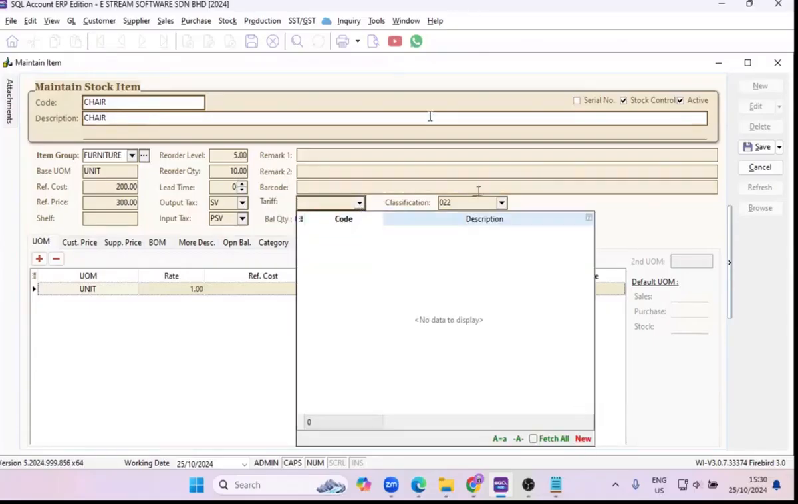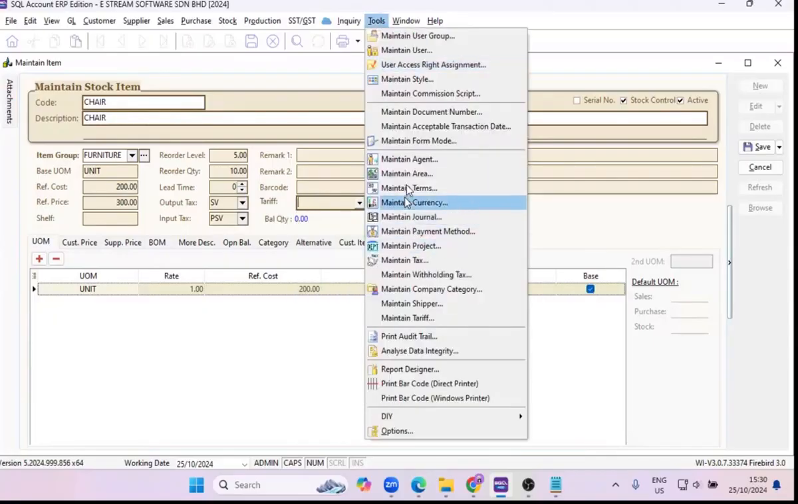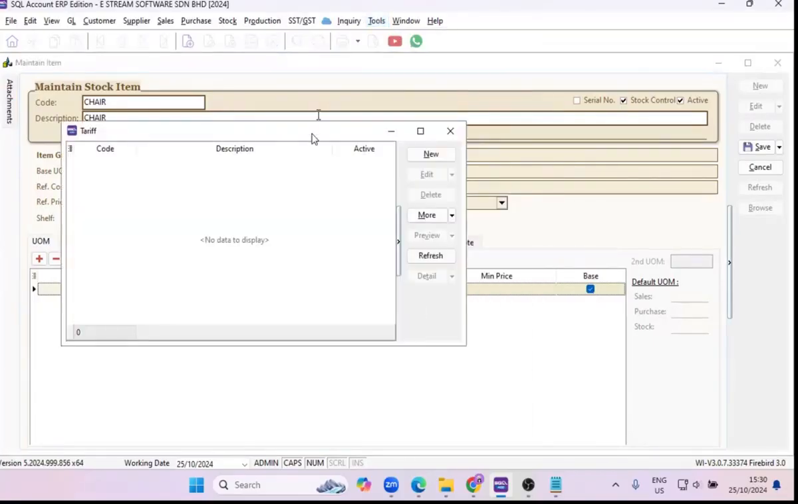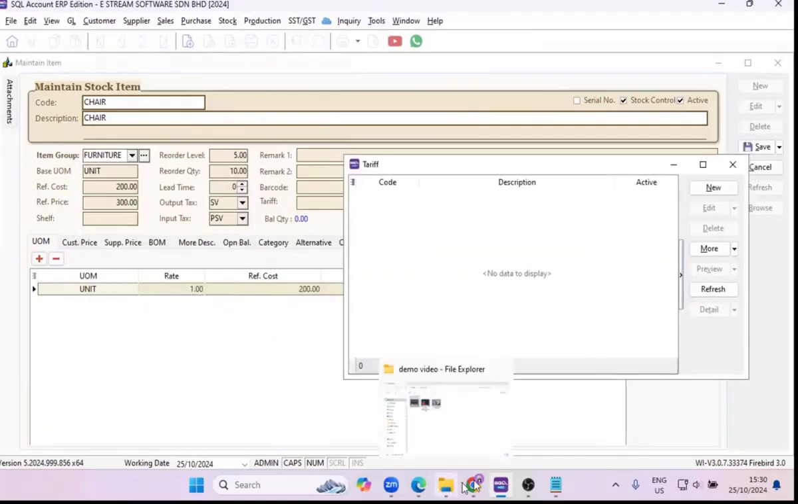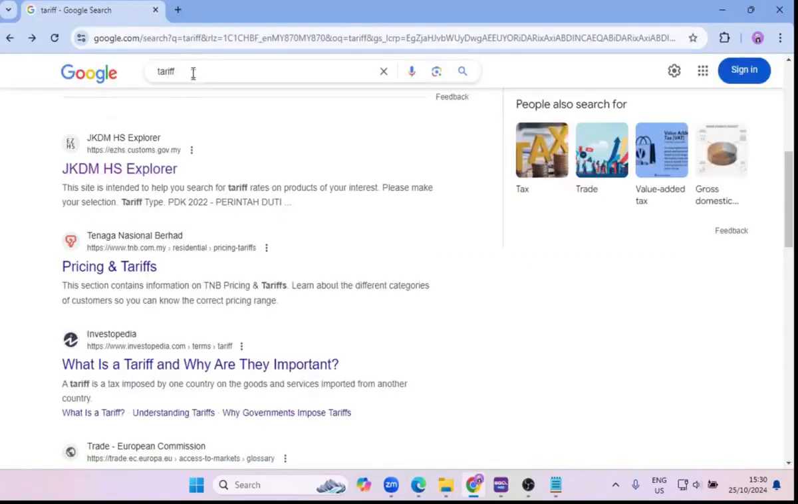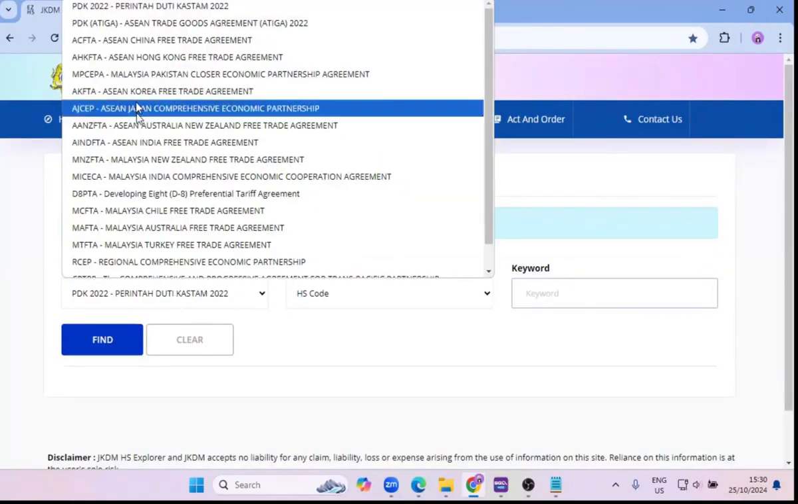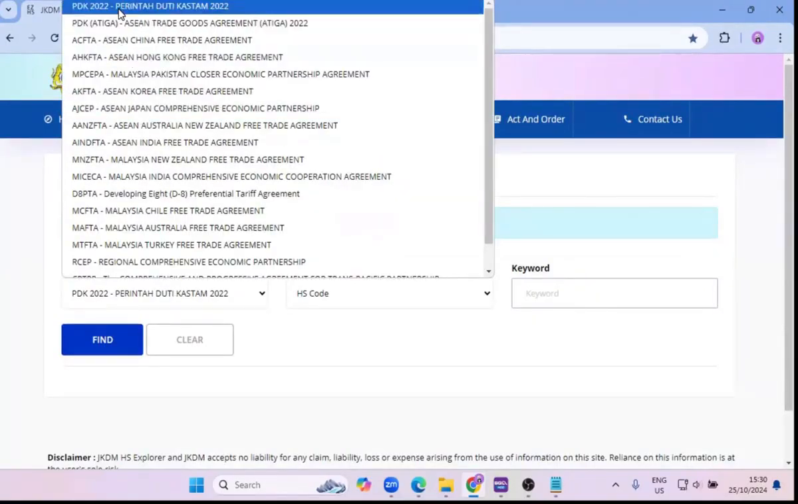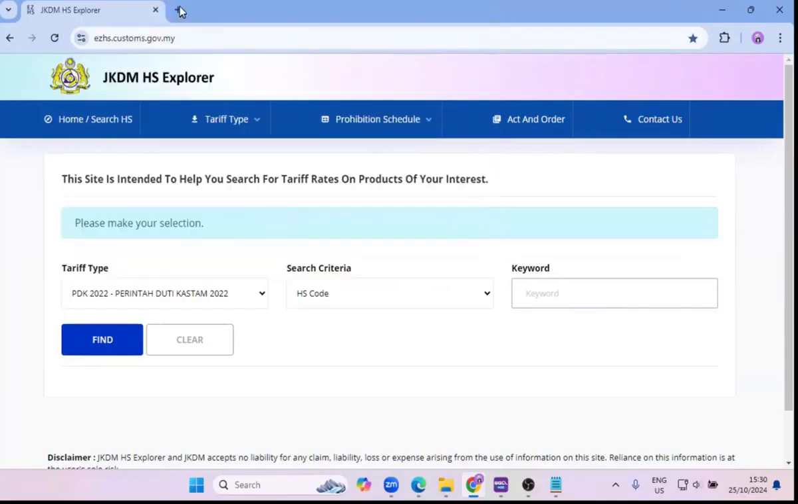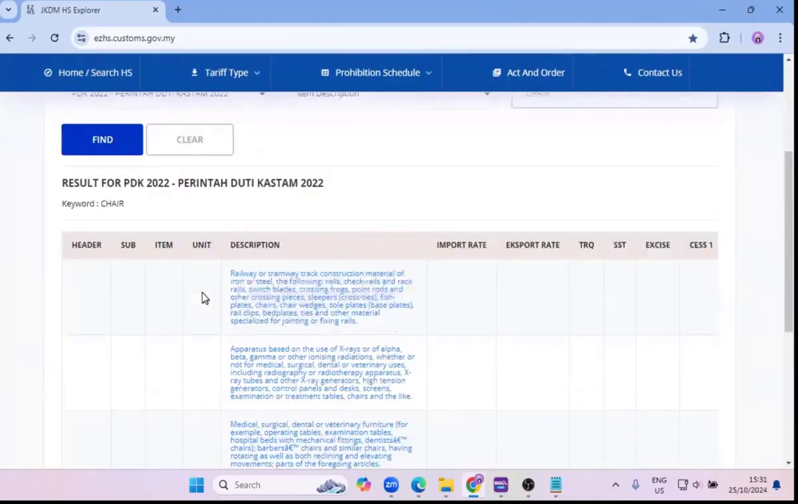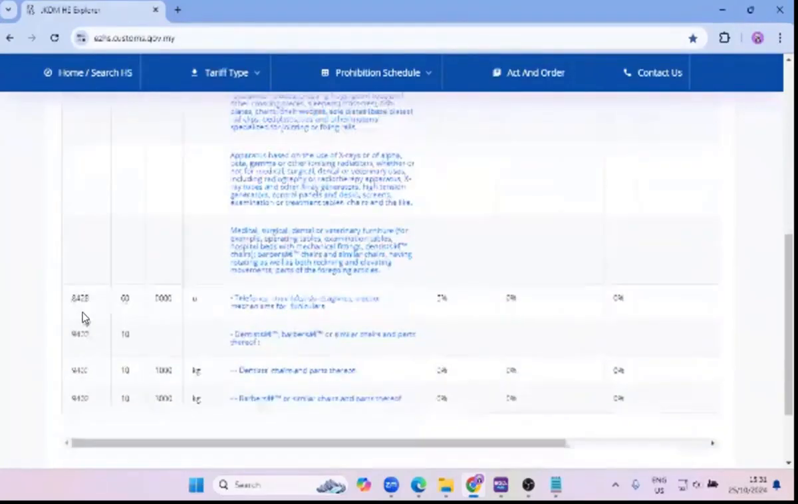You can click on new, or you can choose maintain tariff. For the stock item, the tariff code is based on this one. You can go to Google and search for tariff, and then you see this JKDM HS Explorer. You click on it. Then for the tariff type, make sure it is the PDK 2022 Customs Duty. Your search criteria can be based on the item description. Maybe you type the keyword chair, and you click on find. Then the website will show you the tariff code.